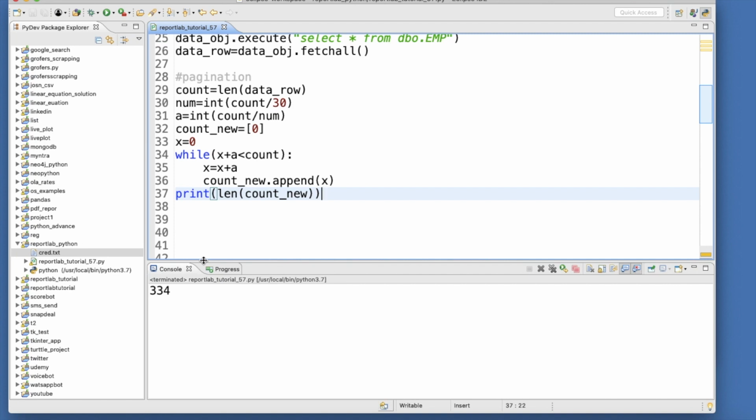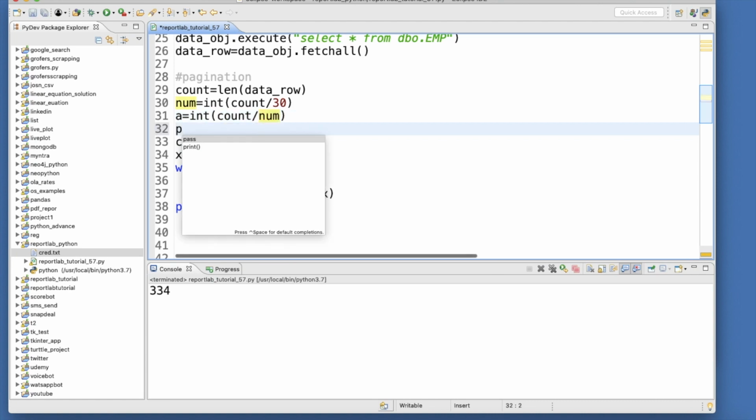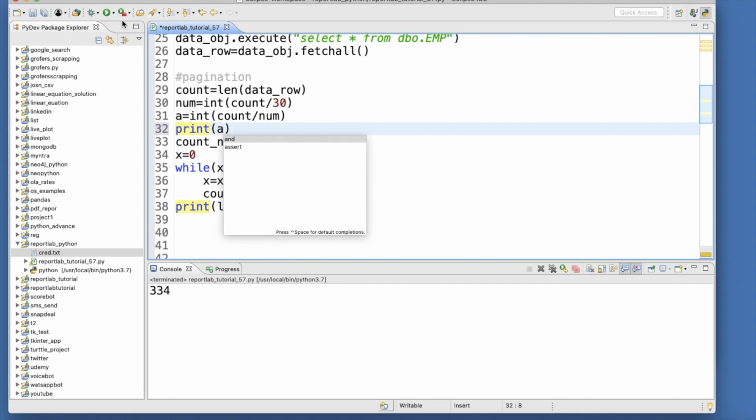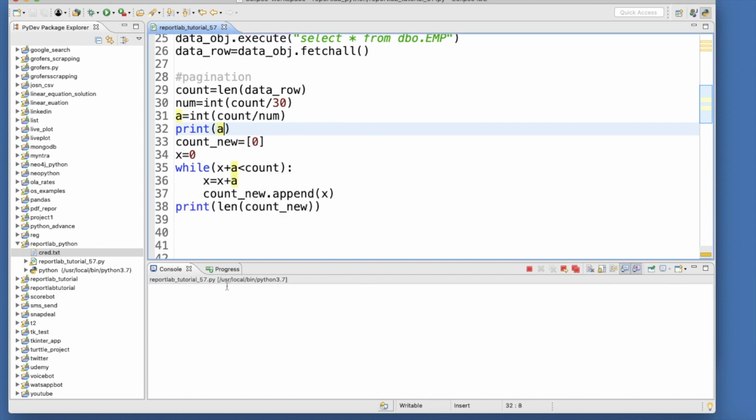So how did I develop this logic? Now I'll explain. Just understand this carefully. Here I'm getting the length, and after that I'm dividing the length by 30, meaning I want only 30 records in our page. I got 30, and I divided that count by 30, so I got something like a, right? Let me print what a actually is so you can understand what is happening here. See here, I got exactly 30. It means that in every page I need only 30, 30 plus 30 plus 30, like that it will go.